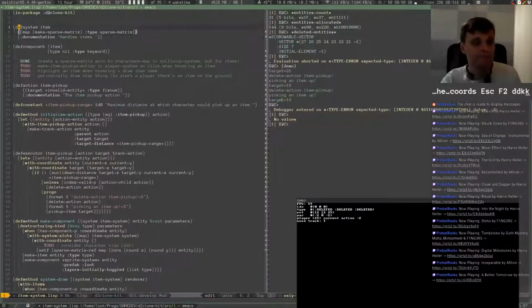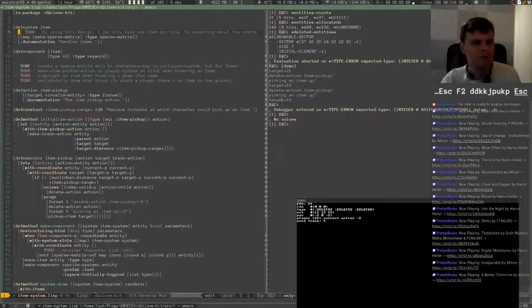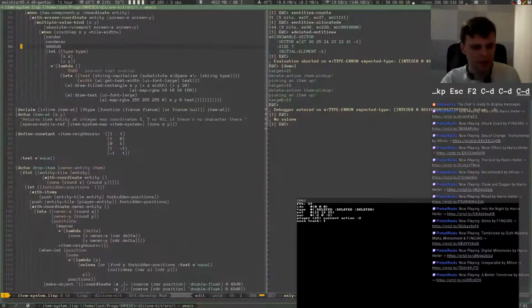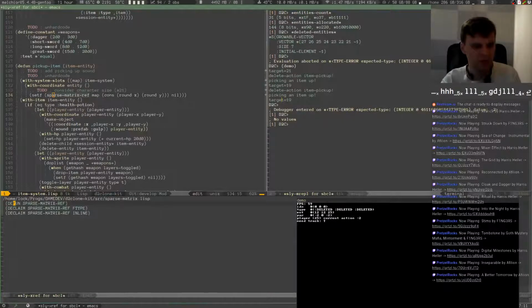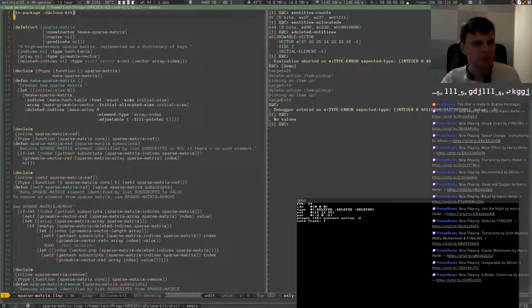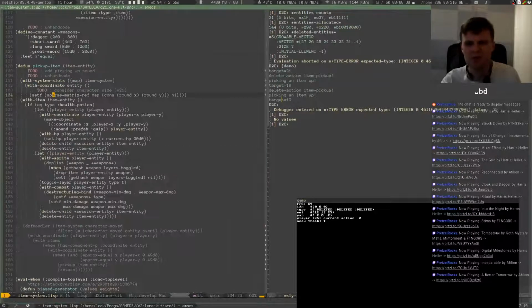Right. Okay. So where was I? Yeah, I should set it to no, I guess. I mean, would that work for the sparse matrix? So what does it have? Yeah, it has a global vector. I guess this would do the trick.